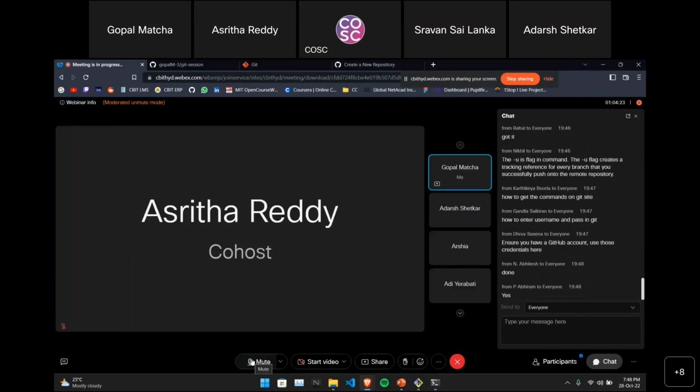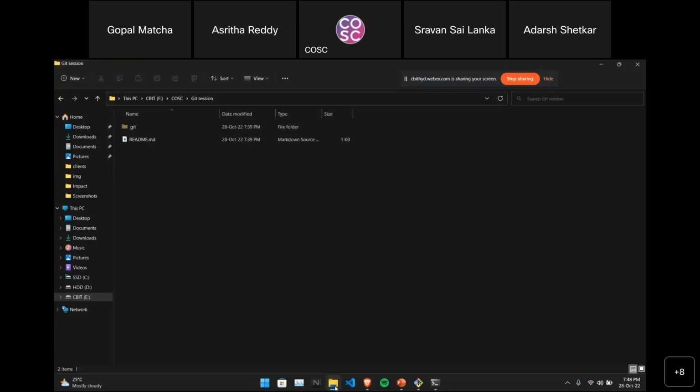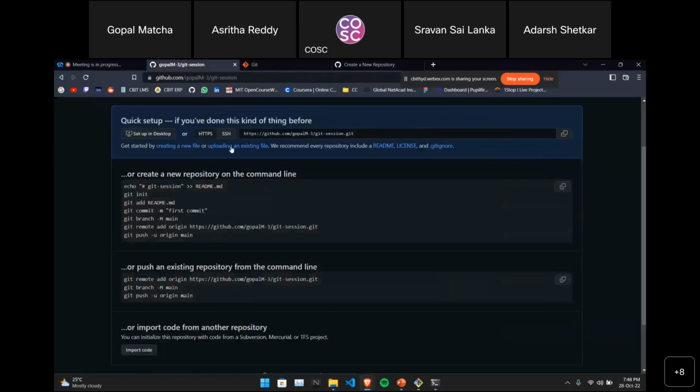Okay, so let me just hit enter on my terminal now, which will execute all these commands and successfully connect our local repository, which is the Git session folder, to our global repository, which is our Git session repository on GitHub.